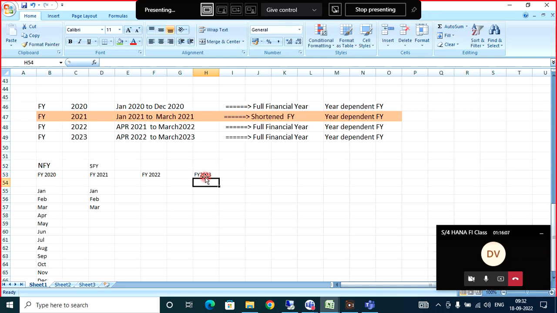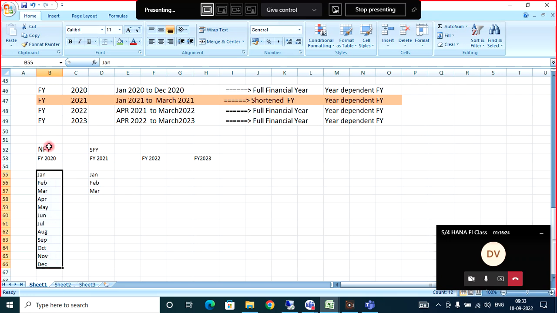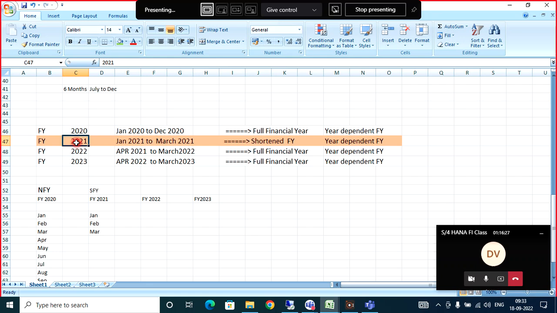Now you will understand the year shift better. In 2020 my business follows January to December, so all 12 months fall under 1 year only. This is my normal fiscal year. Now in 2021 I decided to convert January to December into April to March. Then for the 3 periods in 2021, I will consider only 3 months as 1 complete year. So this is my shortened fiscal year.